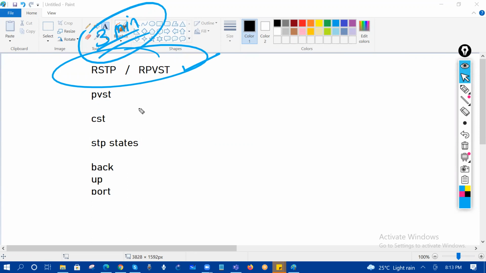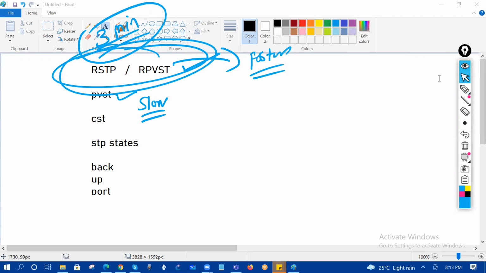See, we had an issue with PVST: PVST is a slow protocol, so we introduced the faster one. But what is the issue with this one? RSTP is the IEEE standard, so other vendors can't use RPVST. Any other? No load balancing in RSTP. Anything else? It should run on all VLANs.